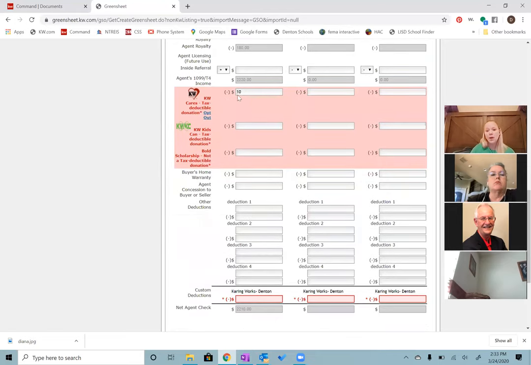It automatically populates with $10 for KW Cares. If you would like to change that, you could click zero. This is KW Kids Can, and this is Bold Scholarship. You can put zero in there or however much you want to put. If you are paying for part of the buyer's home warranty, this is where that would go. So if I was paying, say, $500 towards the buyer's home warranty, I could put that there. I'm not going to this time though.